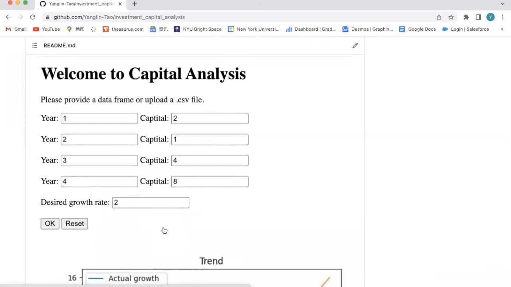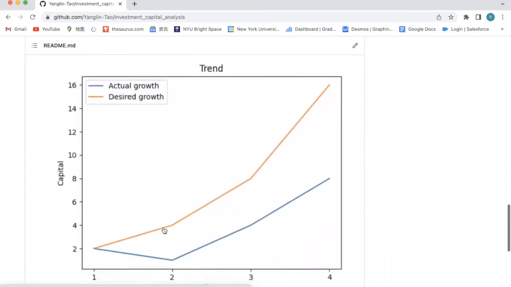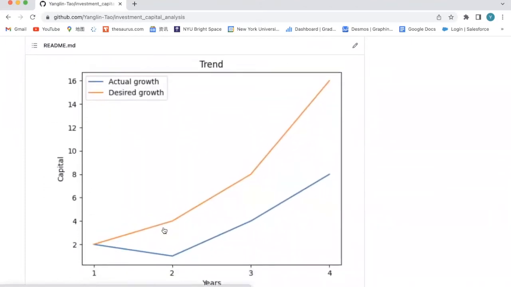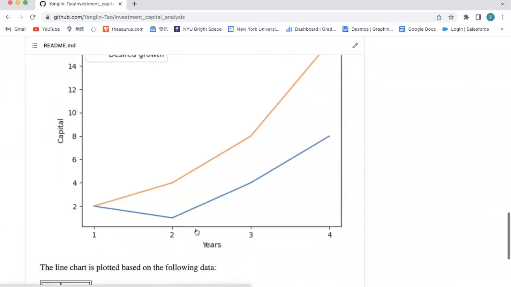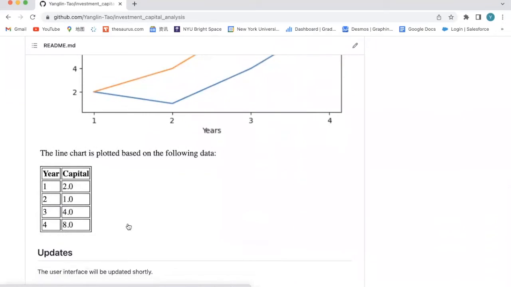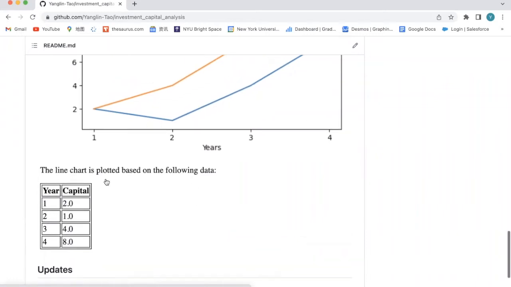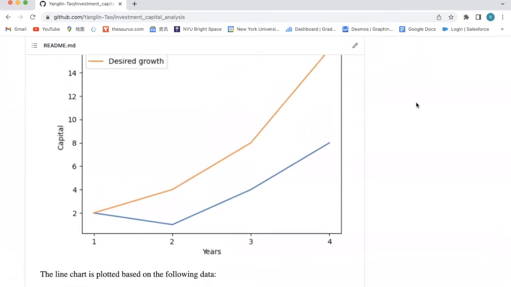Welcome to the capital analysis. This is what it will look like after the graph is generated. So the blue line is the actual growth and the orange line is the desired growth. So the user can see the difference between the actual growth and desired growth. There will also be a copy of the user input, so the users can get a better idea what the chart is based on.